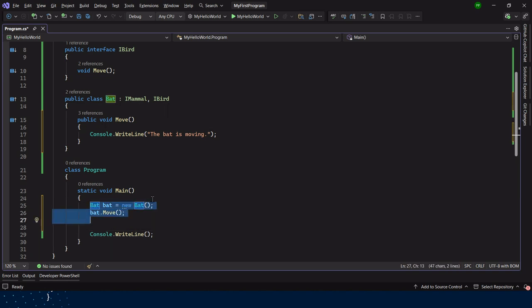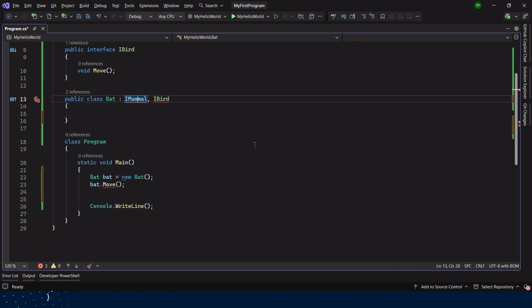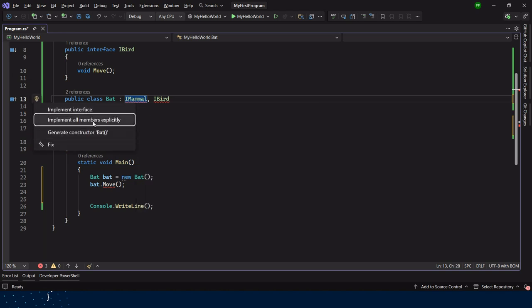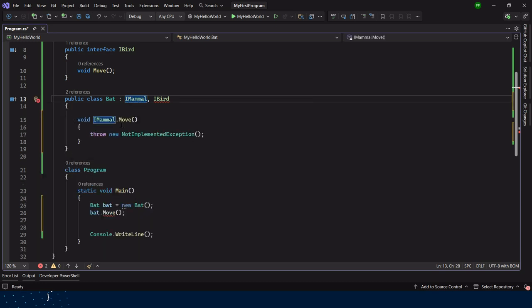But what if I go with the explicit one, how can I do it? So let's delete this one and do it step by step. If I press Ctrl+dot, you can see Implement Interface, that is the implicit one, and here it is Implement Interface Explicitly. If I click on this, you can see this is the implementation of IMammal's Move method, and it is an explicit implementation. In case of explicit, you need to provide the interface name and then the method name.